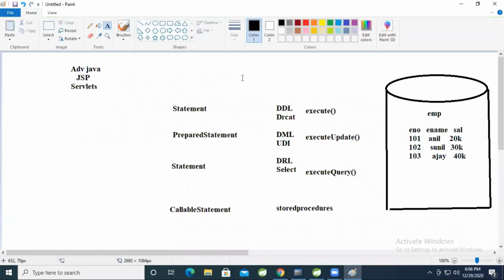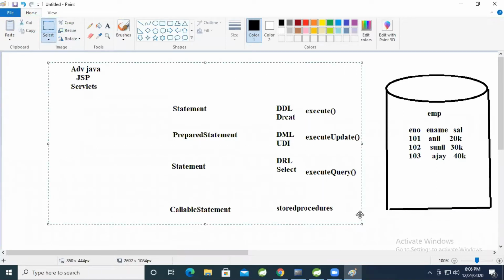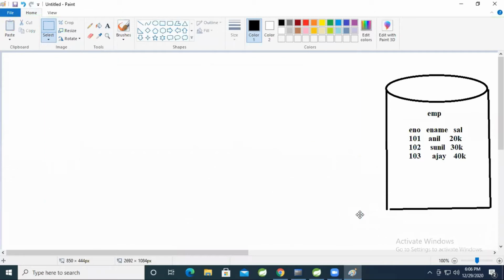Okay. Now let us see here. Now actually we have already done all these steps very clearly. We have done type 4 driver, we are using the thin driver, Oracle, ODBC, driver, Oracle driver, JDBC driver. That driver we already know, the thin driver. So now our requirement is what you know.